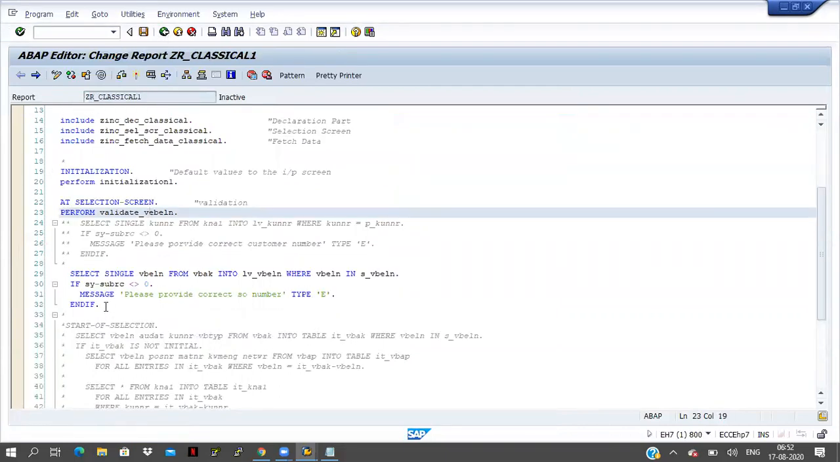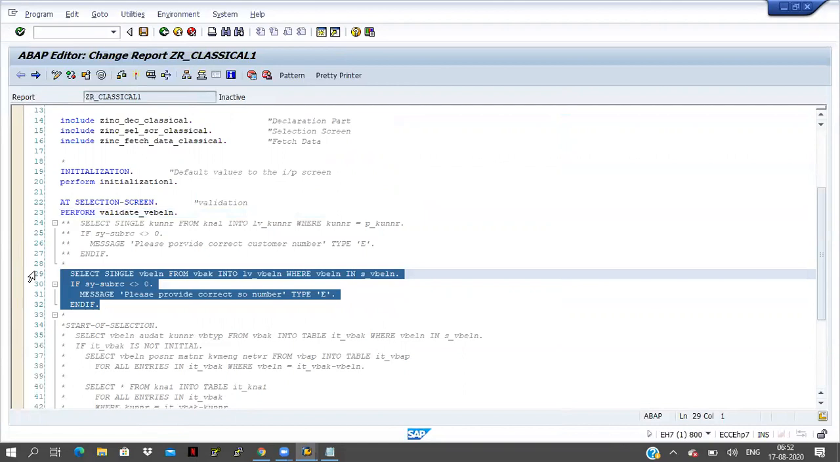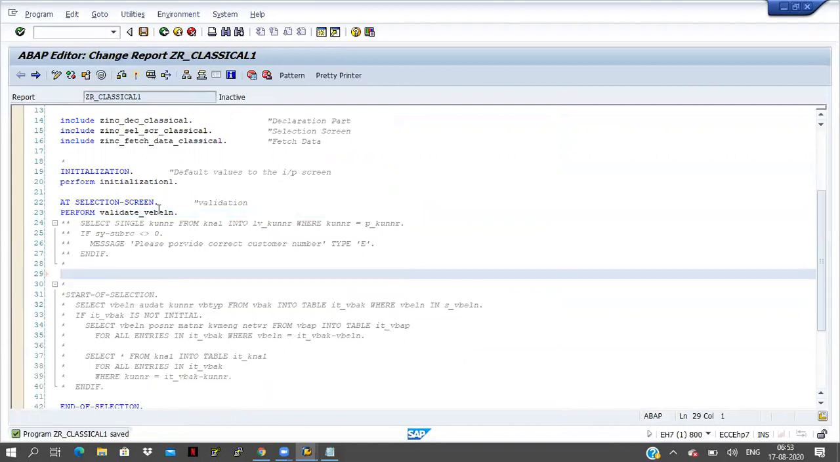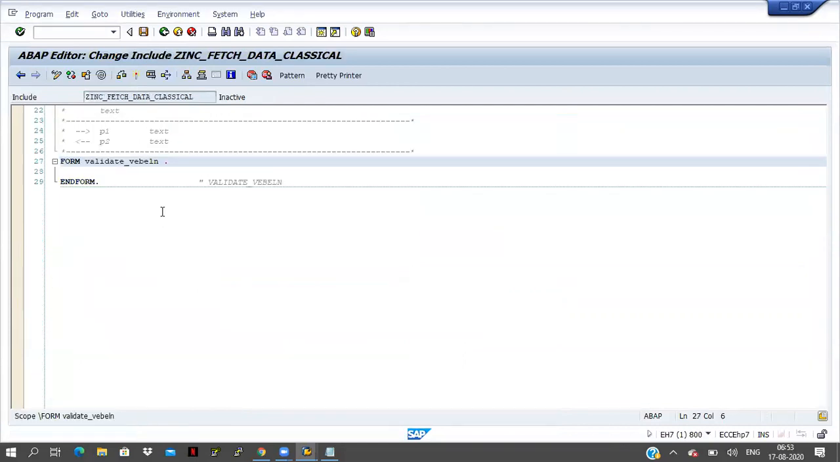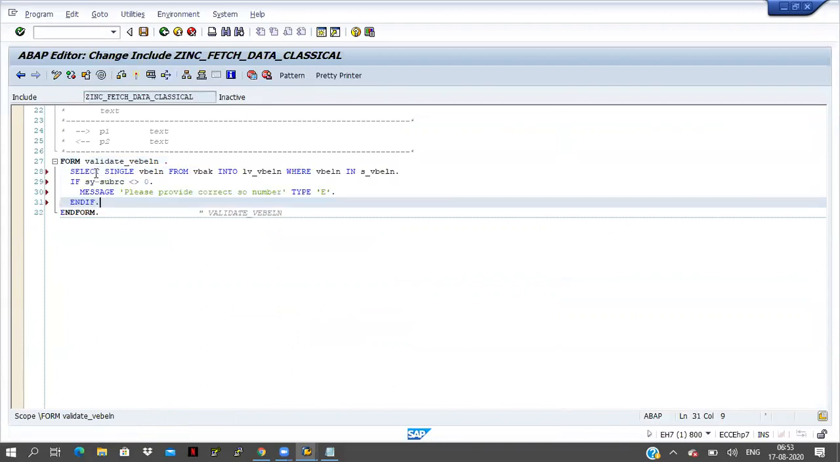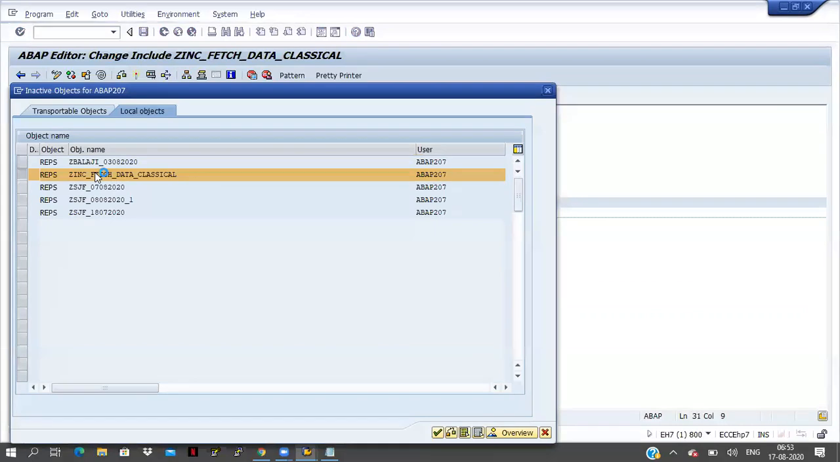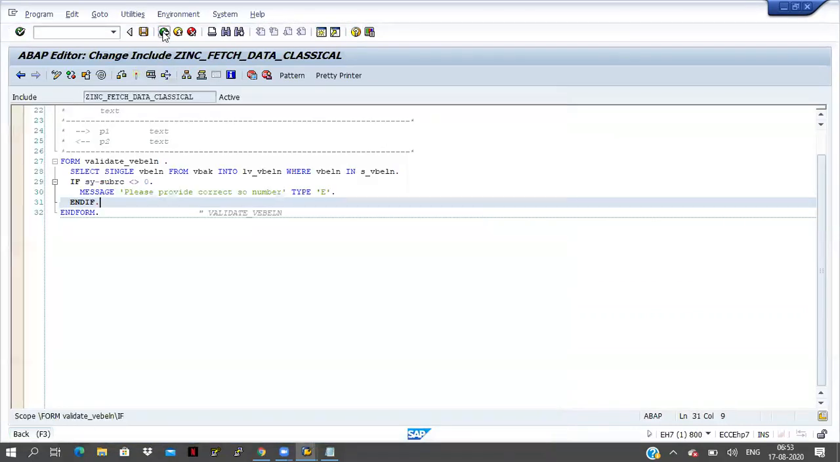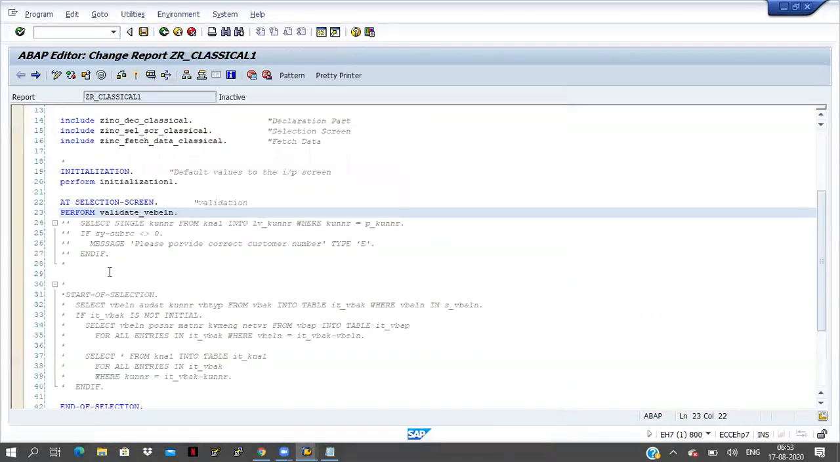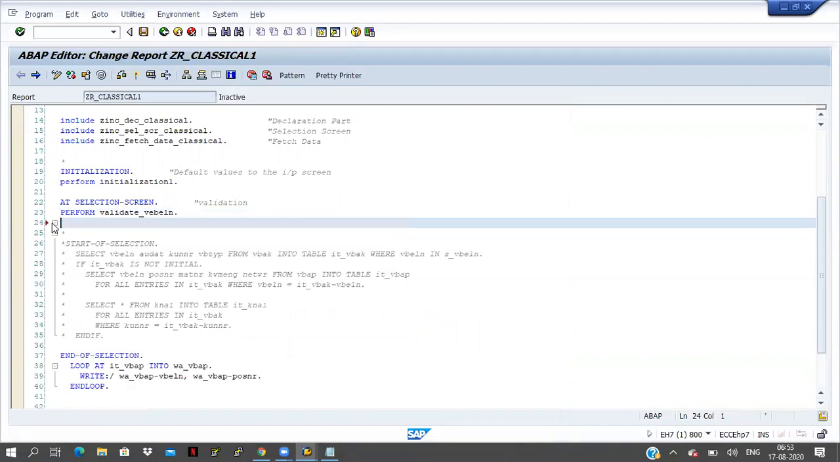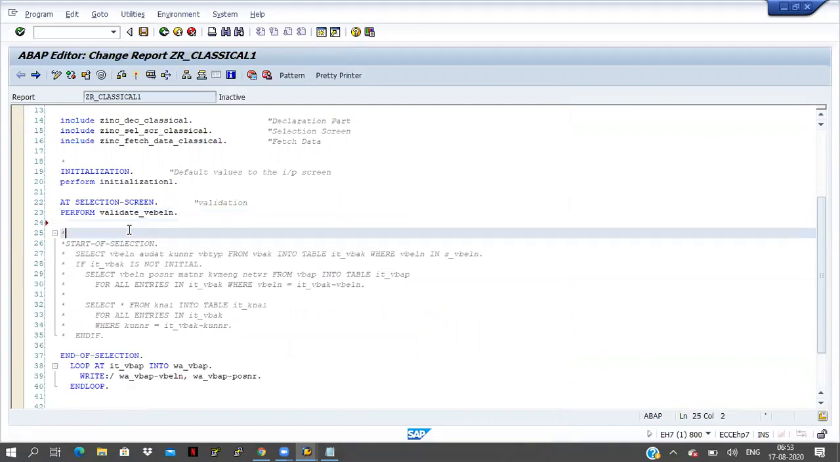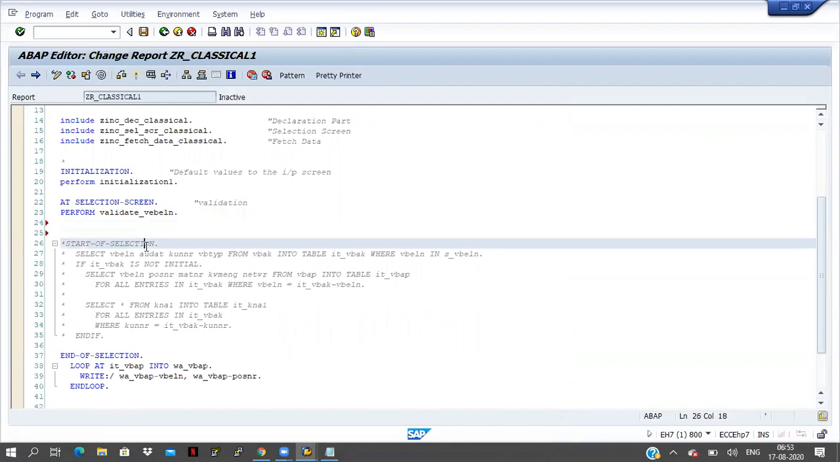Now I will cut the code here. Once again, I am opening the perform. Here I will paste the code. Okay, save and activate it. Click on the back button. And here this one I am removing. Now the start-of-selection event is coming. Just uncomment the start-of-selection event.